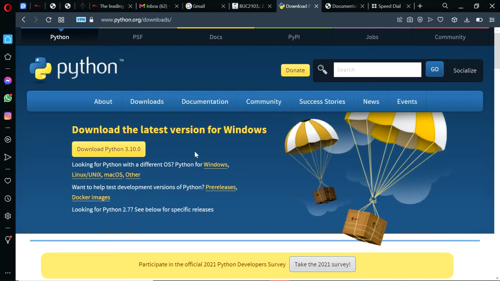So first, we have to visit the Python official website, which is www.python.org, and then go to downloads so that you can download the latest version of Python. The latest version right now is 3.10.0, and you download the setup or the Python version based on the operating system that you're running on your machine. If you're running Windows, you click on Windows. If it is Linux, you click on Linux, Mac OS, like that.